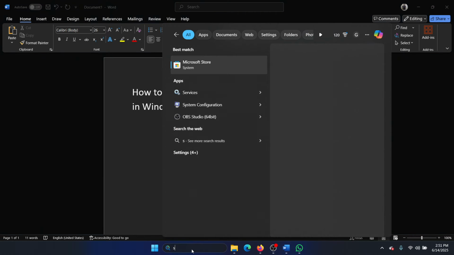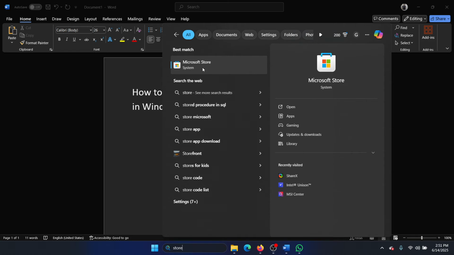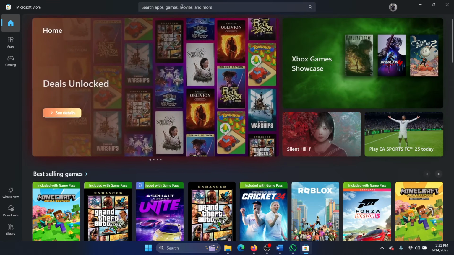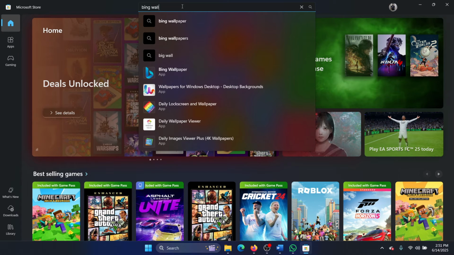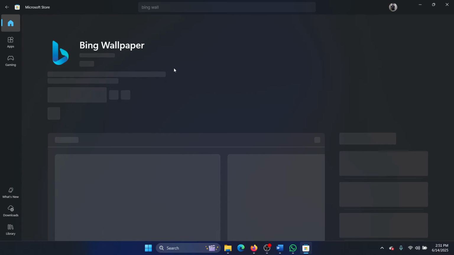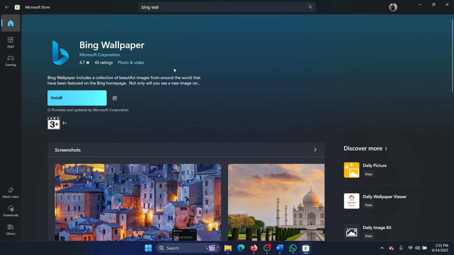First of all, search for Store in the Windows search bar and then open the Microsoft Store. Okay, wait now. And then search for Bing Wallpaper and then go to Bing Wallpaper. Okay, now once this is done, you have to click on Install. This will start installing the Bing wallpaper. Wait till it is done.